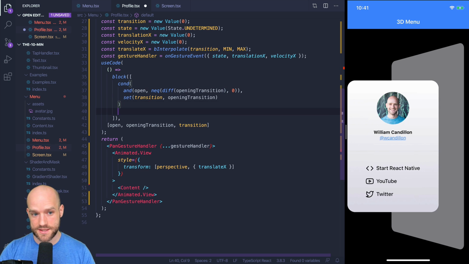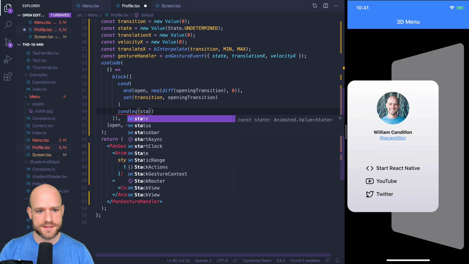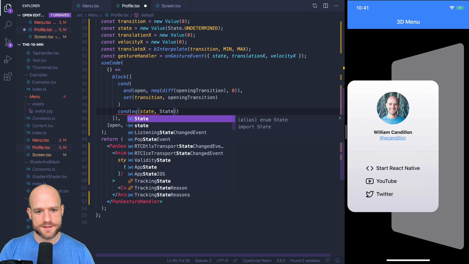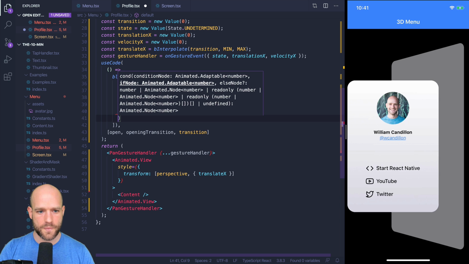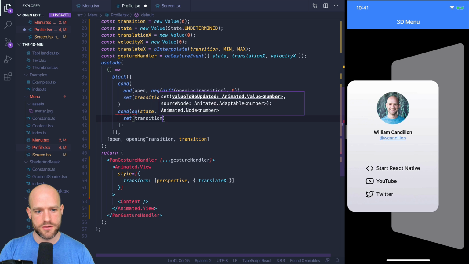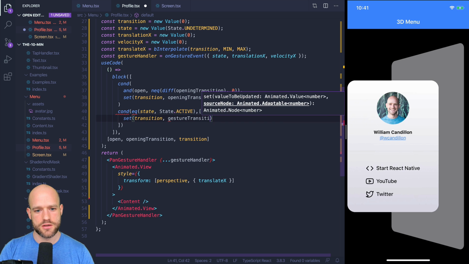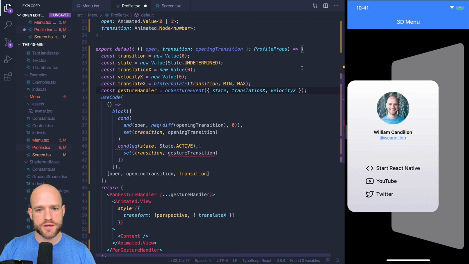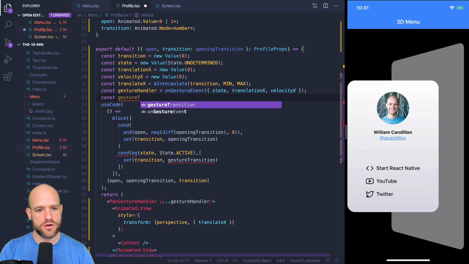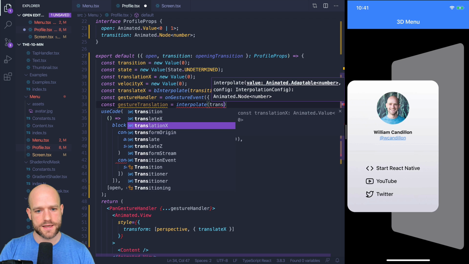Now we want, if the gesture is active, to assign the gesture transition, so I can drag this around. So if state equals state active, we assign to transition the gesture transition. So gesture transition, we're going to interpolate from translation X. So gesture translation equals interpolate translation X.